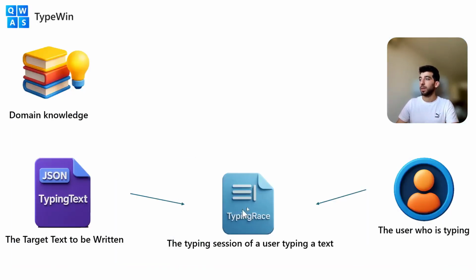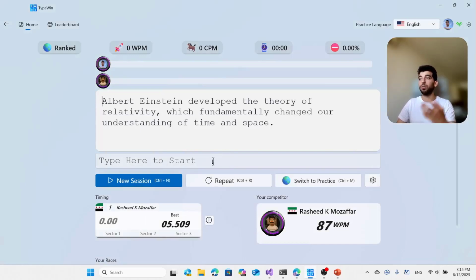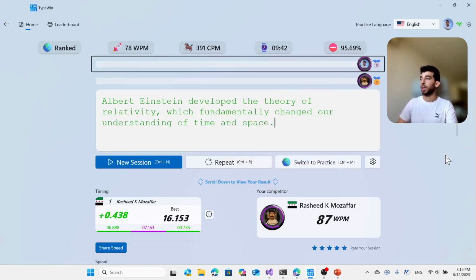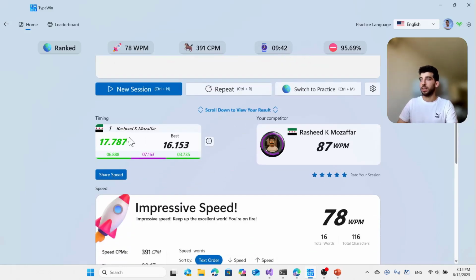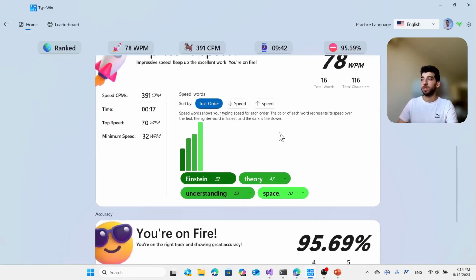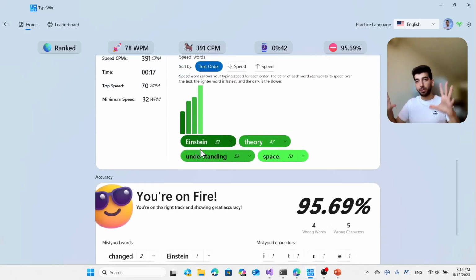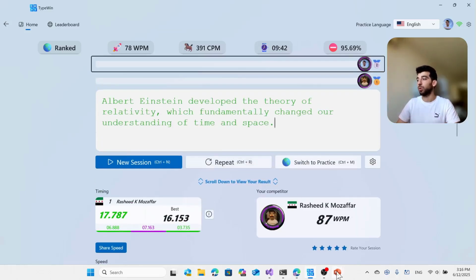And there is a typing race. Typing race is the session that the user does. We have this text, this is my user, and I'll type this very quickly. Okay, so I finished the session right now. I got 78 words per minute. This is the time I got compared to the competitor, and those are all the statistics. The object that represents this session I have done at this moment in time for this text is called a typing race.